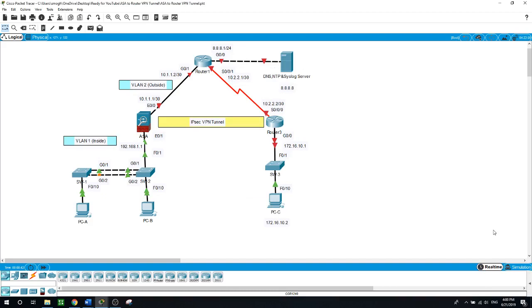Lots of configurations to do. I will configure the IP addresses for the interfaces, the ASA, router 1 and router 3, and I will configure the IPsec VPN tunnel between the ASA and router 3 to give you an idea how to configure it.